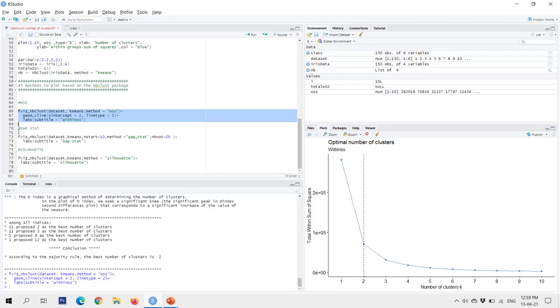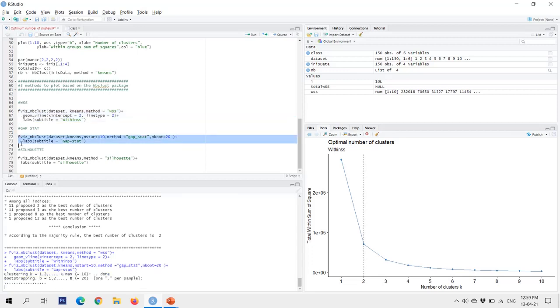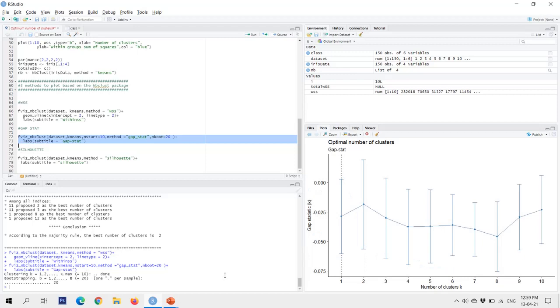The next one is gap stat. Let me run this. Gap stat is where we look at when it goes up. That would be the primary one. Here we can see 2 is where it's going up, and that is the primary one. The next one we can see is 9. So the first place where the graph starts to go up is 2, and hence that is the most optimum number here.